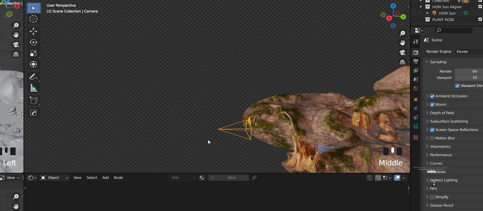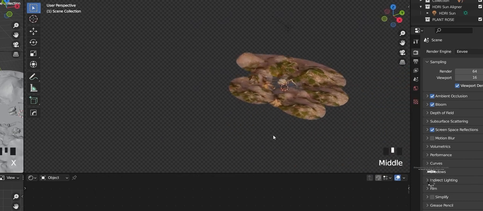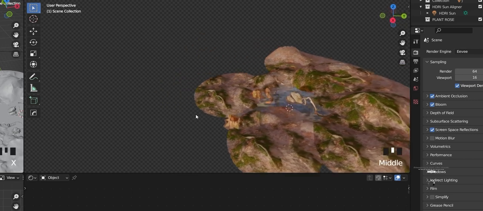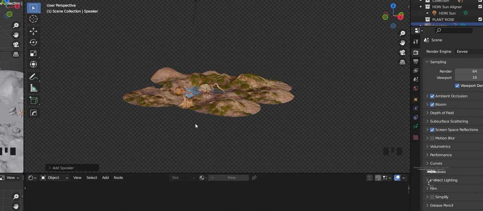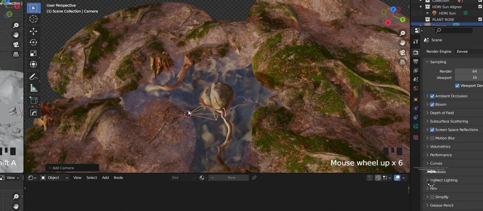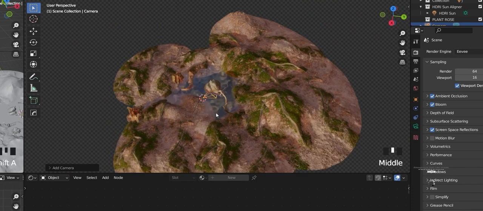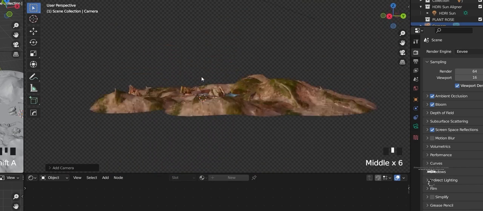So if you don't know how to add your camera, not a problem. So delete, and you are here. So how can you add your camera? Press Shift A, and you will see the camera. Oh, I selected the speaker. Control Z, Shift A, camera. So where is our camera? Our camera is here at the cursor, at the world origin.